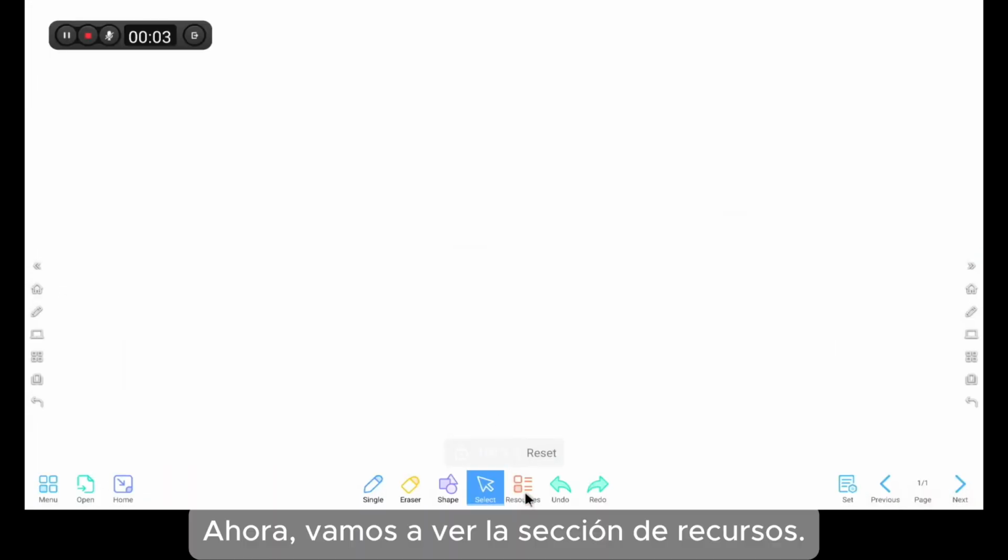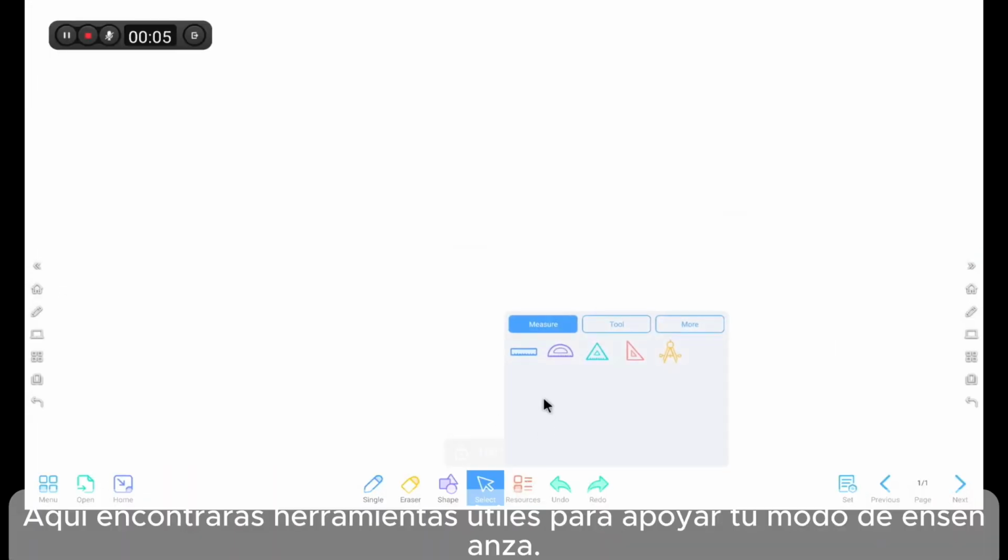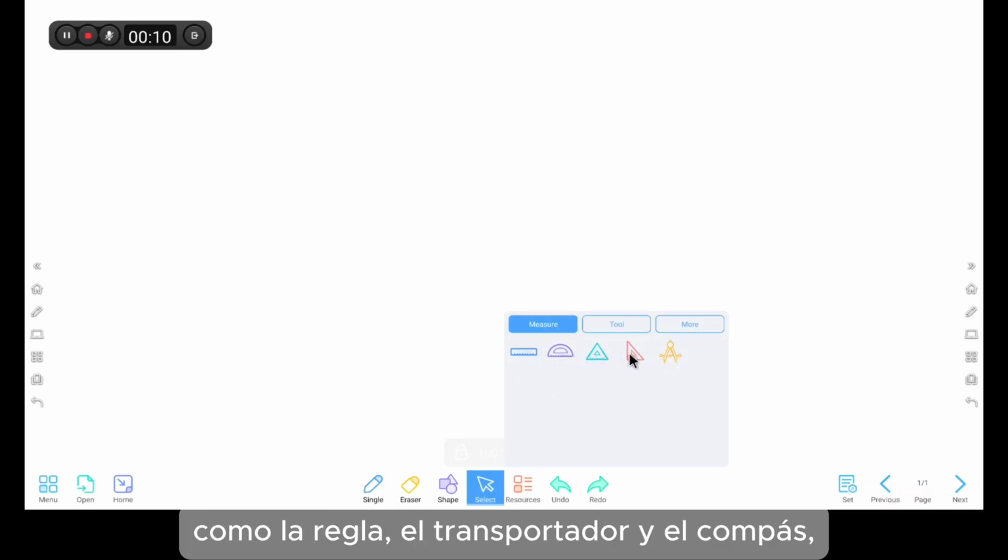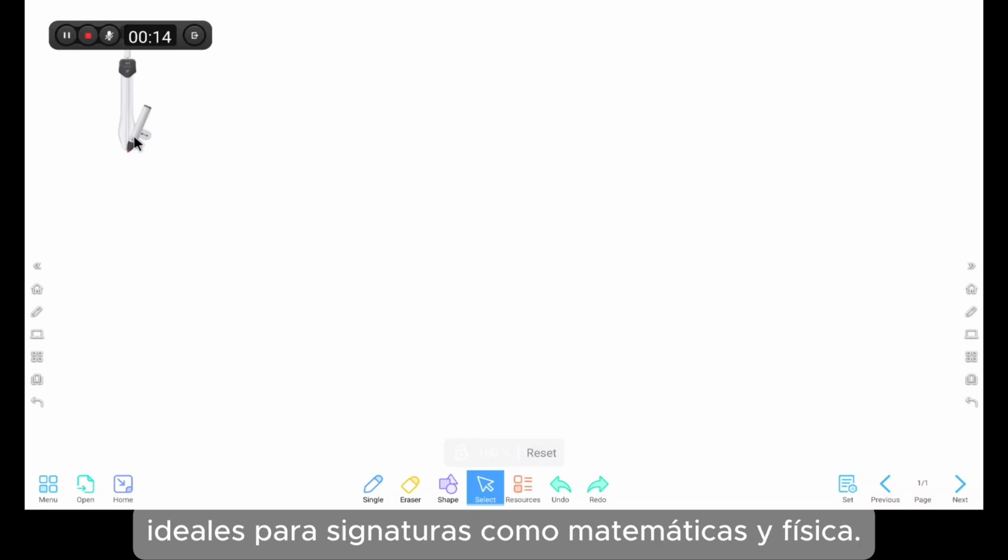Now, let's move to the resources section. Here, you'll find useful tools to support your teaching. The first page contains measurement tools, such as a ruler, protractor, and compass, which are perfect for subjects like math and physics.